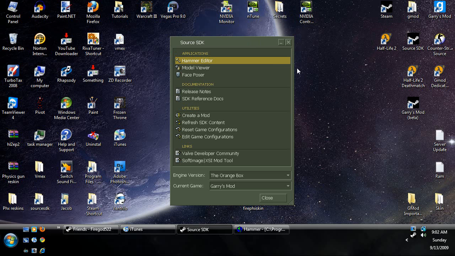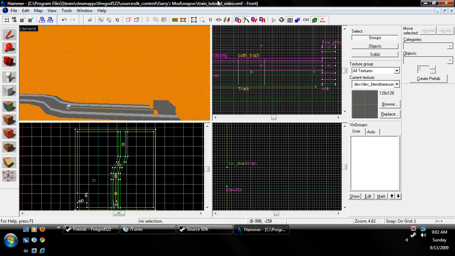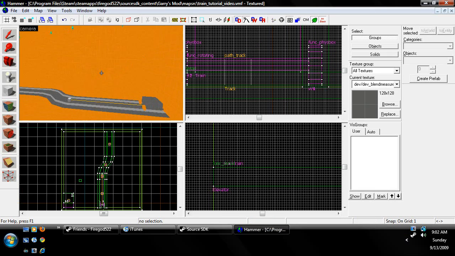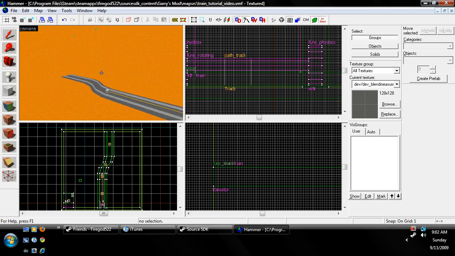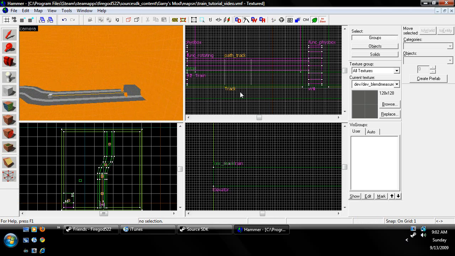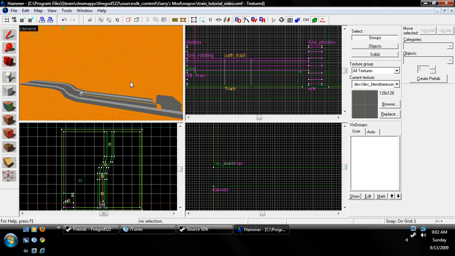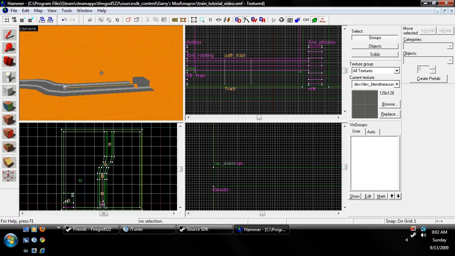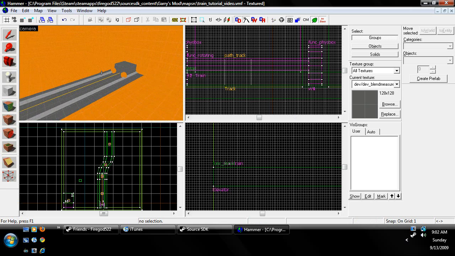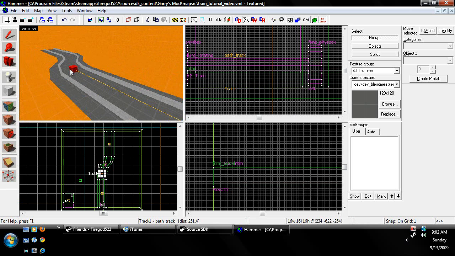Okay, so from our Source SDK, go ahead and choose Hammer Editor, load it up. Once you load it up, load up your map that you want to add the train into. I already have this little sample map I've made, and I'm going to release it on the video in the description so you can download it, look at it, and do whatever. Pretty much what I did is I set up a little example here.